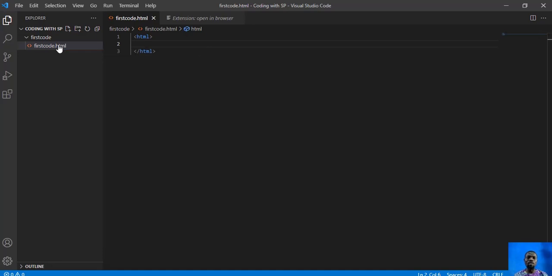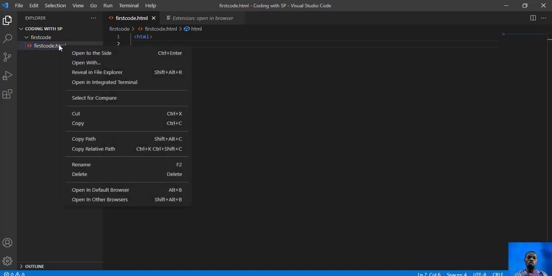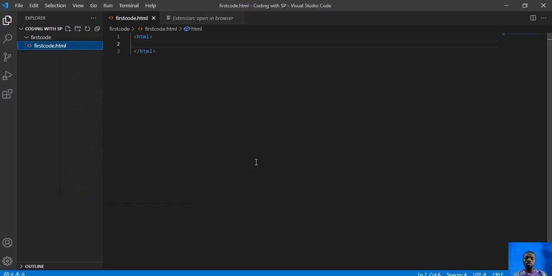Then whenever you want to open with the default browser or open with another browser, I have a default browser before. So what you need to do is just press Alt B, and it will display in your browser.